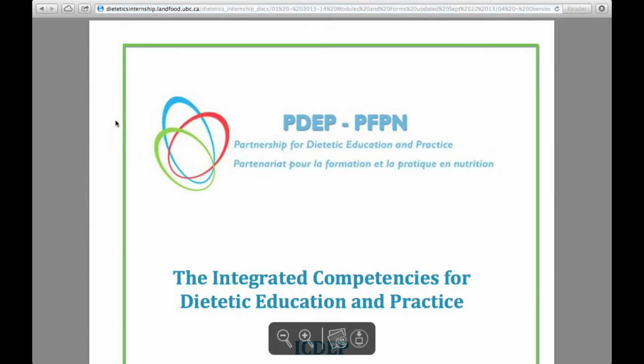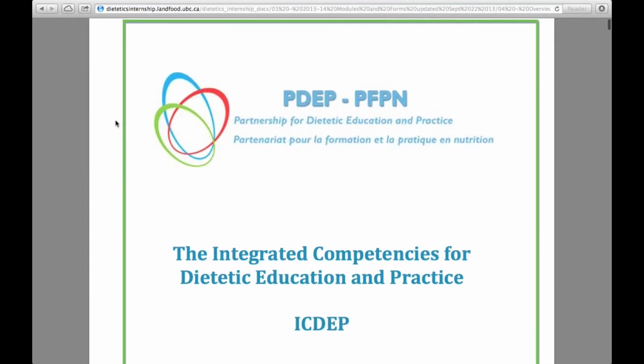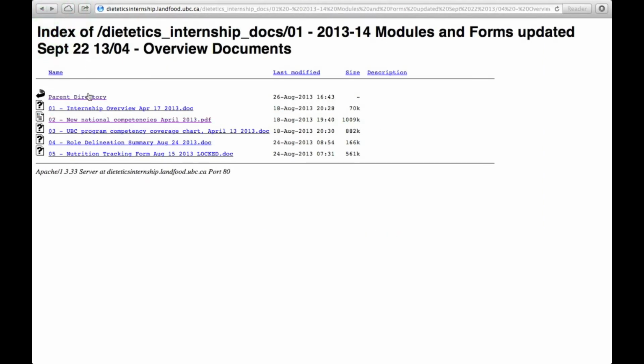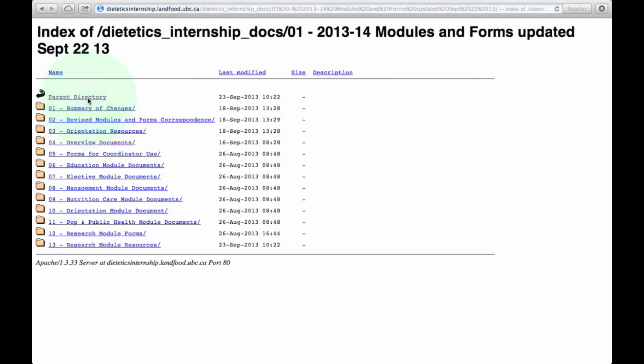If you are not aware of the changes that have been made, it's a good idea to familiarize yourself with this document, as well as other module-specific documents before your first placement with an intern. To go back to the module-specific forms, navigate back in your browser, and then click Parent Directory at the top of the list of links.